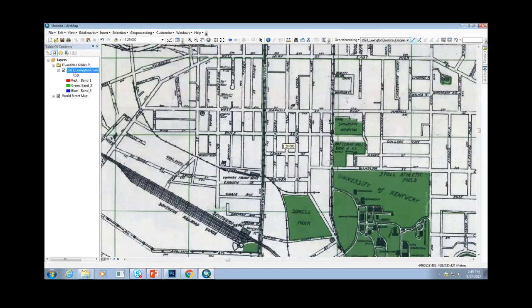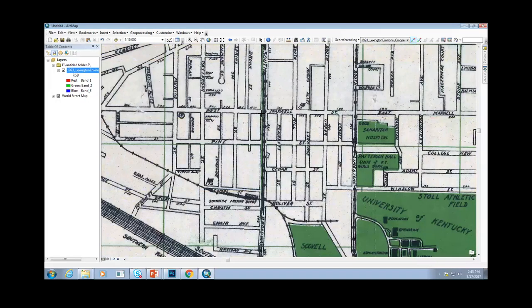When you zoom in, you want to zoom in relatively close, not super close, but so the little plus icon aligns nicely with the middle of the road. You click once. It doesn't show up very well, but theoretically it becomes this little green point that has a one next to it. It doesn't show up too well on the PowerPoint though. So now you've set one. This is the point that I'm going to link to something in reality.